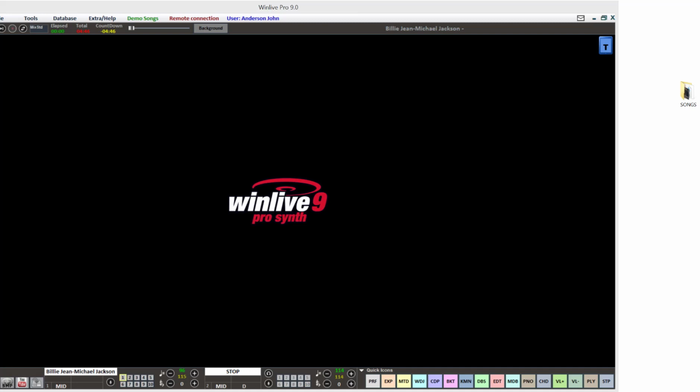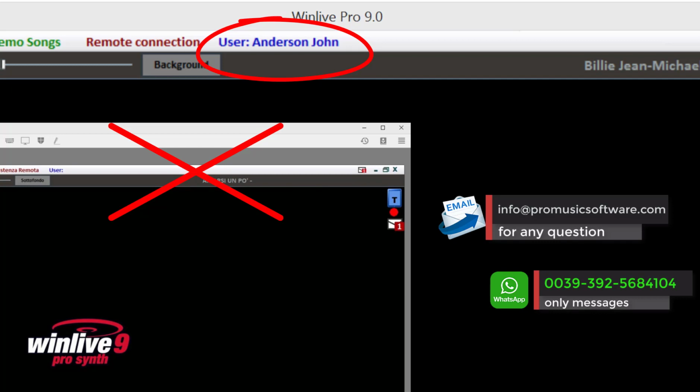Important: make sure that in the menu bar you can see your name as username or demo version. If not, send us an email or send us a message on WhatsApp.